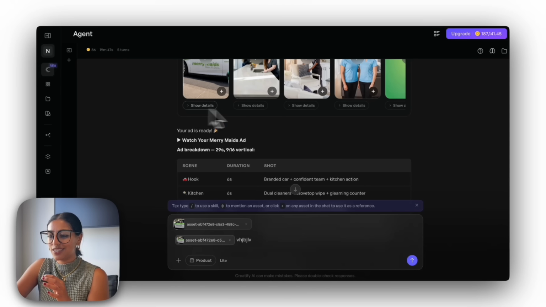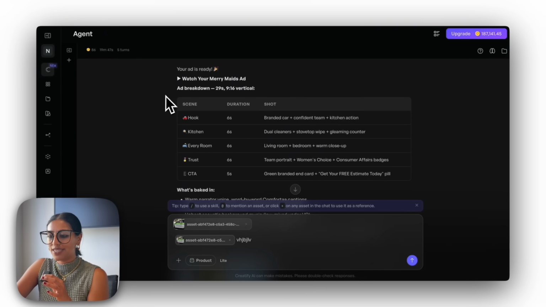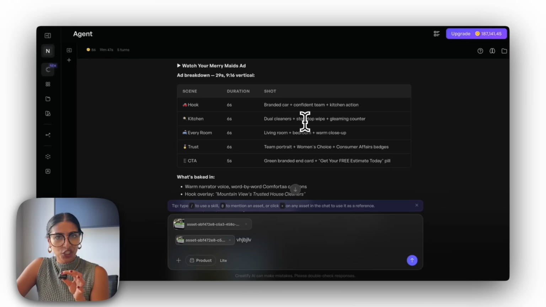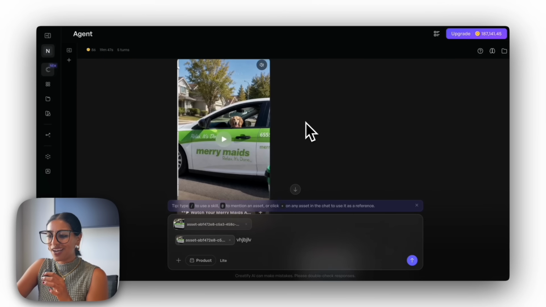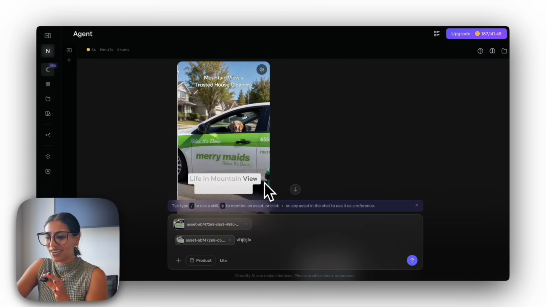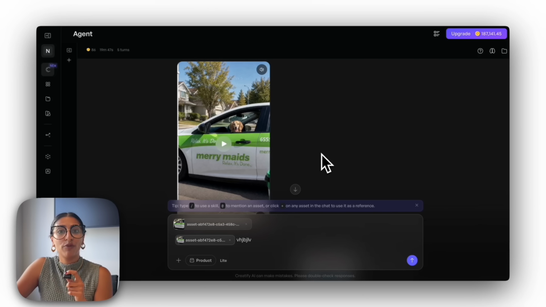Now, if we hide those details, we'll see a full ad breakdown all the way from the hook to the different scenes, as well as how each shot has been set up. Now let's go ahead and watch our final video here, and we're going to come back and go into flow mode and create a UGC-styled ad next.